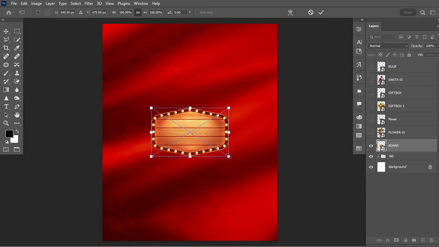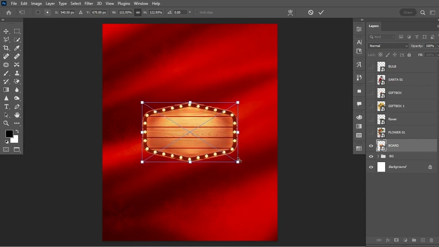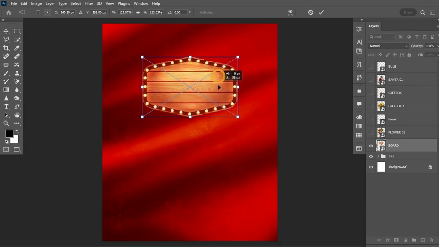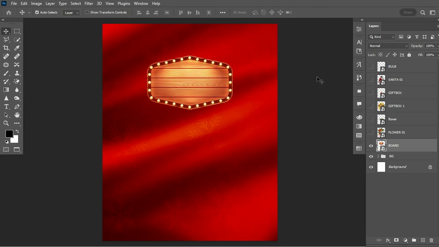So I'll scale this out like this. Holding Alt, place it somewhere around here precisely. Scale this down a little like this. So I'll click on the check button. That's for that. The next thing I would like to do is to add some adjustment layers to this.